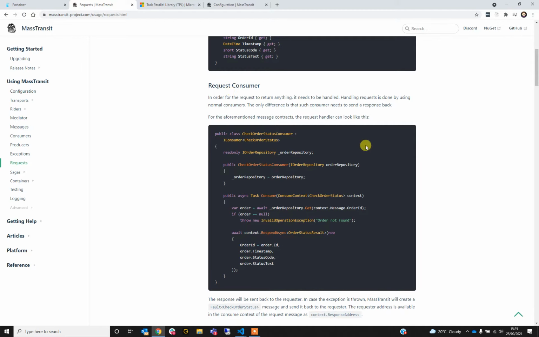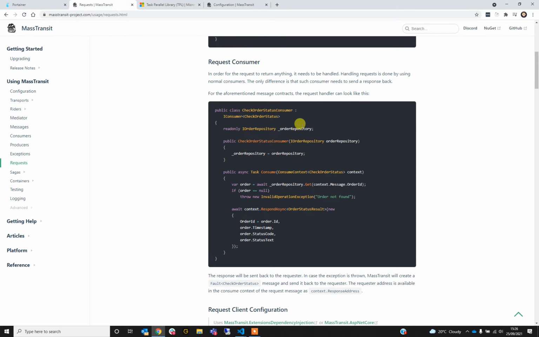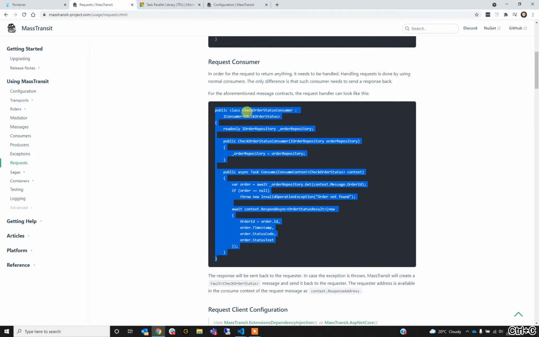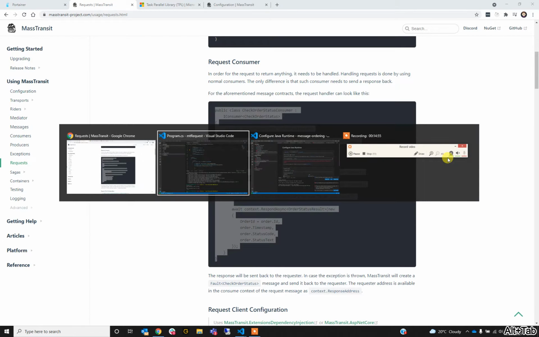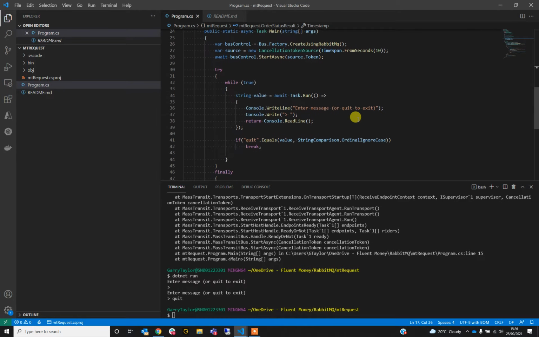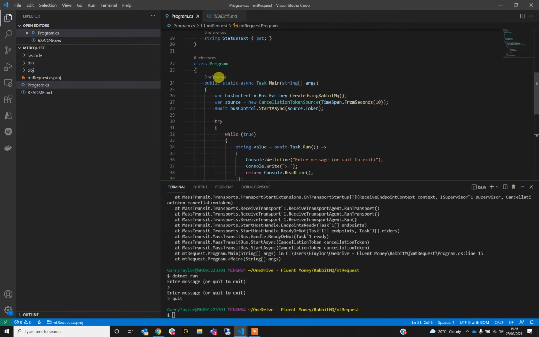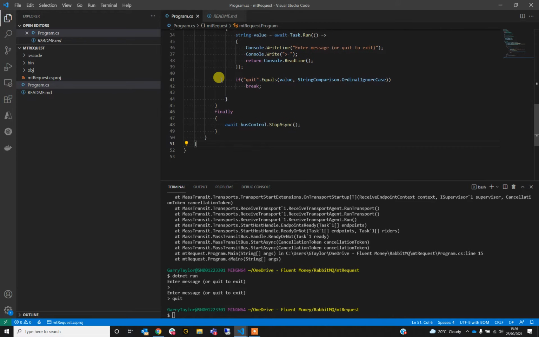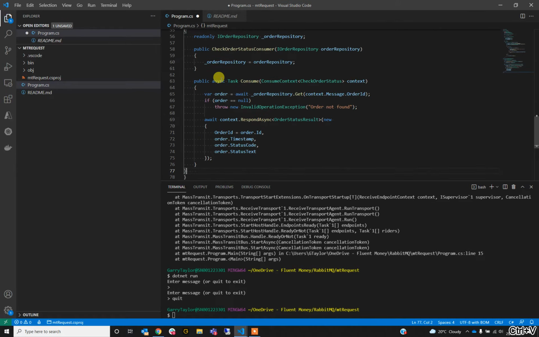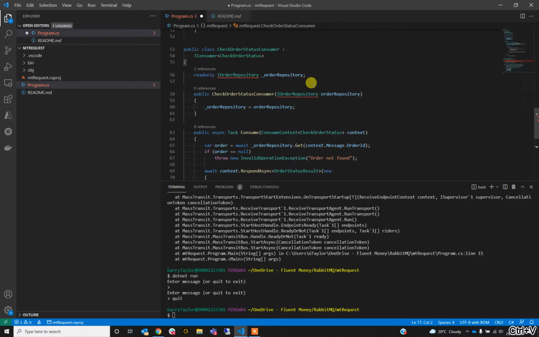Request consumer, so in order for the request to return anything, it needs to be handled. Obviously, we need some consumer that's going to listen to this request. So we're going to take this consumer and include it. Now, what I'm going to do is include the publisher and consumer in the same app. It's just for learning, and of course in a real world environment these would be different servers. The consumer and the producer would be running on completely different systems.